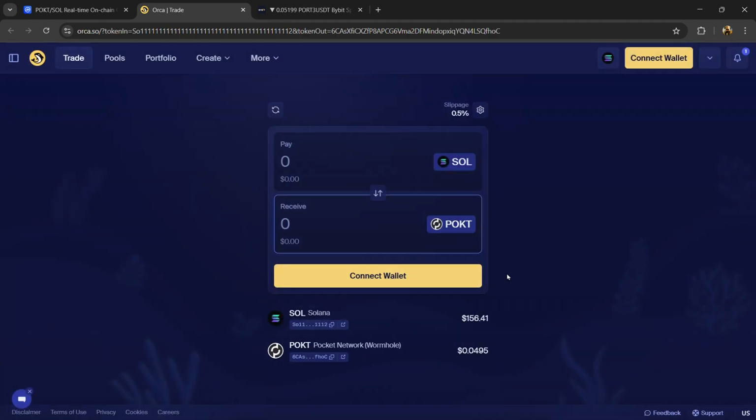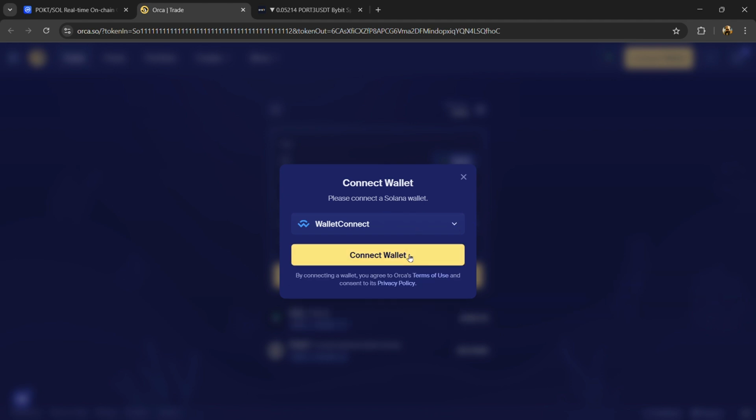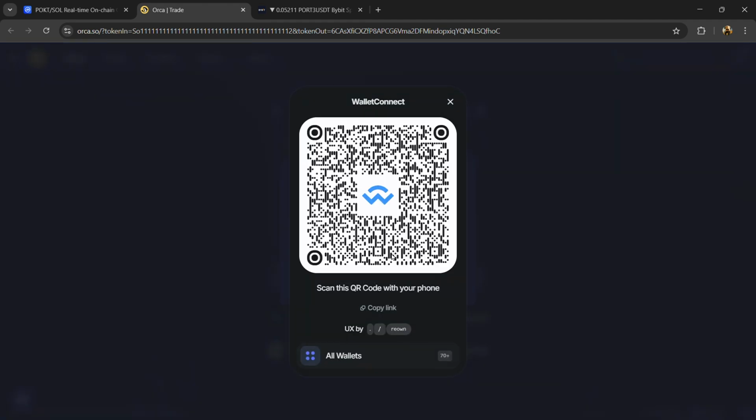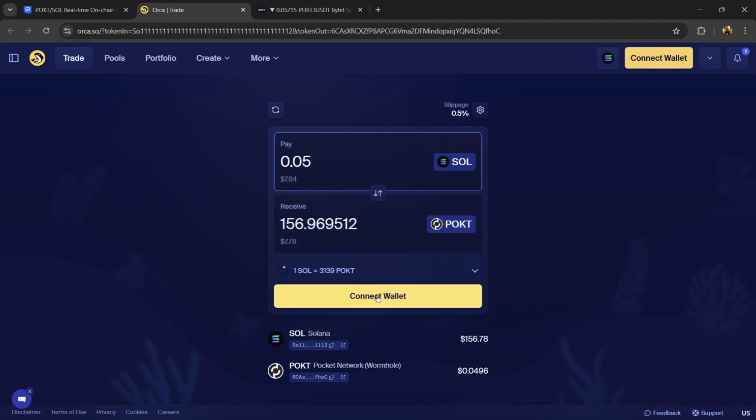Now here firstly you need to connect your wallet from this exchange. Now click on connect wallet. Here you can connect different types of wallet, or you can also connect your mobile wallet by scanning this QR code. After connecting the wallet, you need to receive or buy Solana coin in your wallet, and here you will enter the number of SOL coins that you have, and finally you will confirm the transaction. Then you will receive this token in your wallet.